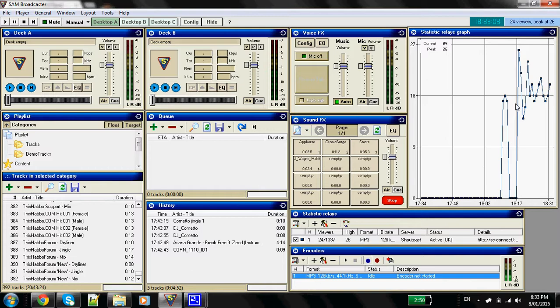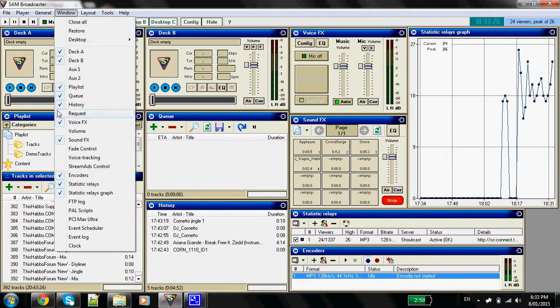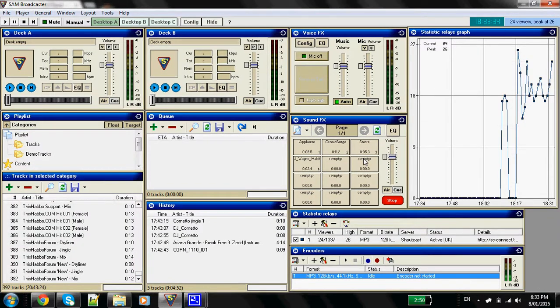Statistic relays are what allow you to see the amount of listeners you have, and as this graph shows, we're currently sitting on 24 listeners with a peak of 26, as you can see up here. This is a fairly new setup, so it won't read the biggest. To get the statistic relays, you can go to window again and then click statistic relays and statistic relays graph. Those will show up the windows.